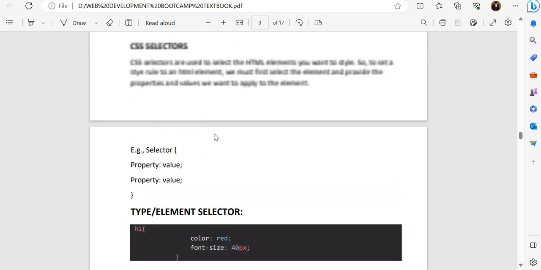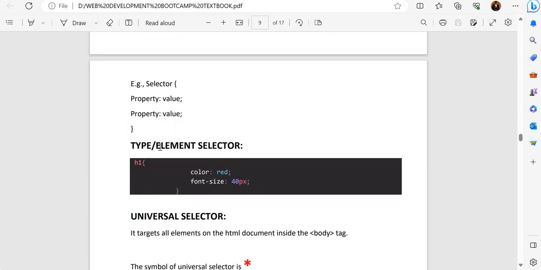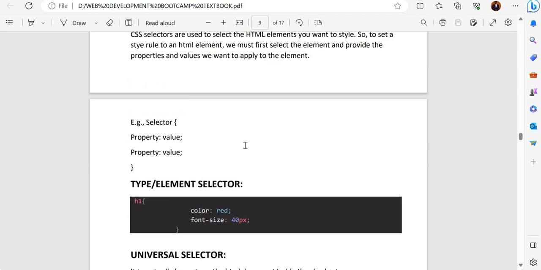Now, actually we are going to be looking at 3 CSS selectors today, but the first CSS selector we are going to be looking at is the type or element selector. This kind of selector actually selects the element name.